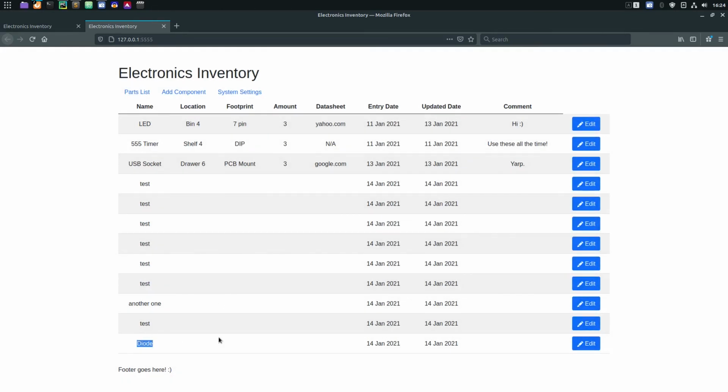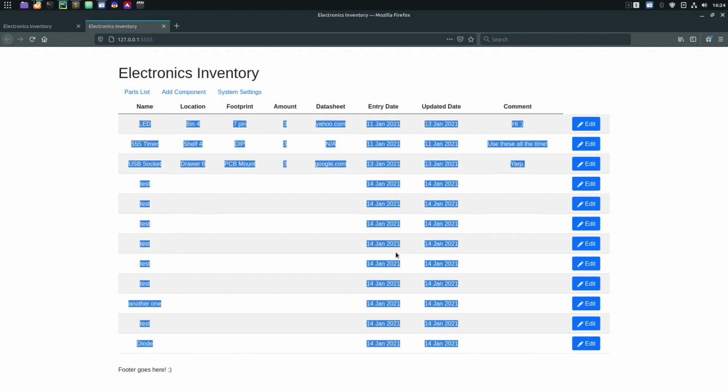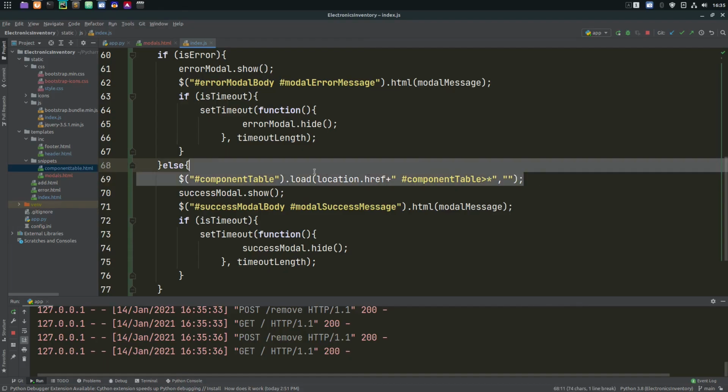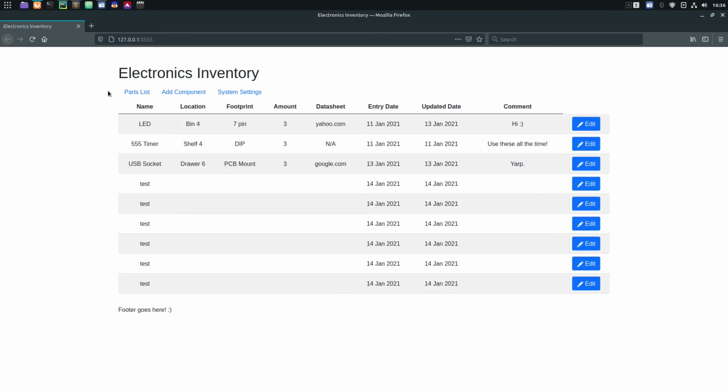And again, we'll have it so that before the previous modal is hidden, this will be reloaded in the background, so it will be ready and updated. I found this on Stack Overflow. It basically takes the component table ID and loads into it the same thing that's already in it. So it basically reloads only this. So here we have the table.